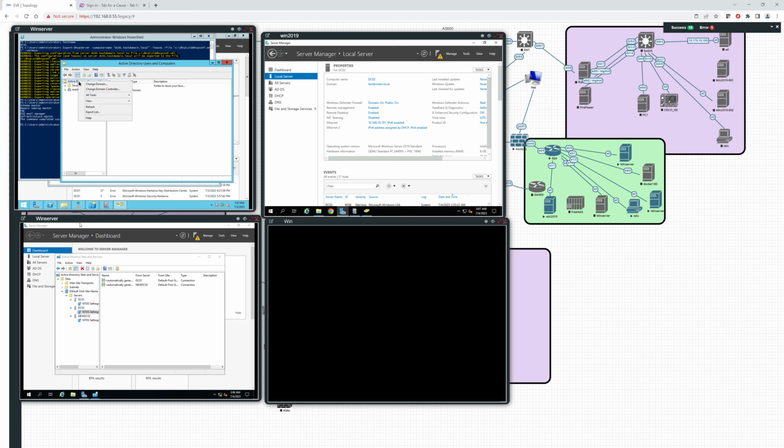So now what we can do is go to here, the domain, operations masters, and we'll move this. Yes, successful. PDC. Change. Yes. Successful. And the infrastructure. Change. Yes. Okay, so those have all been moved.